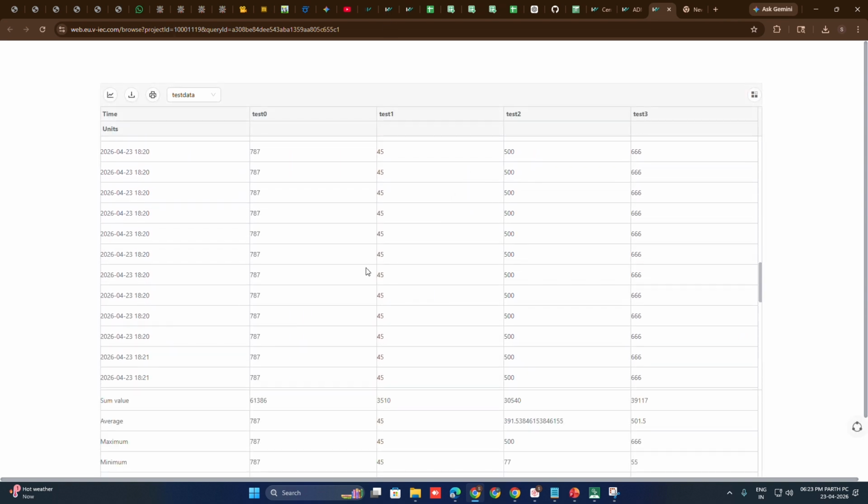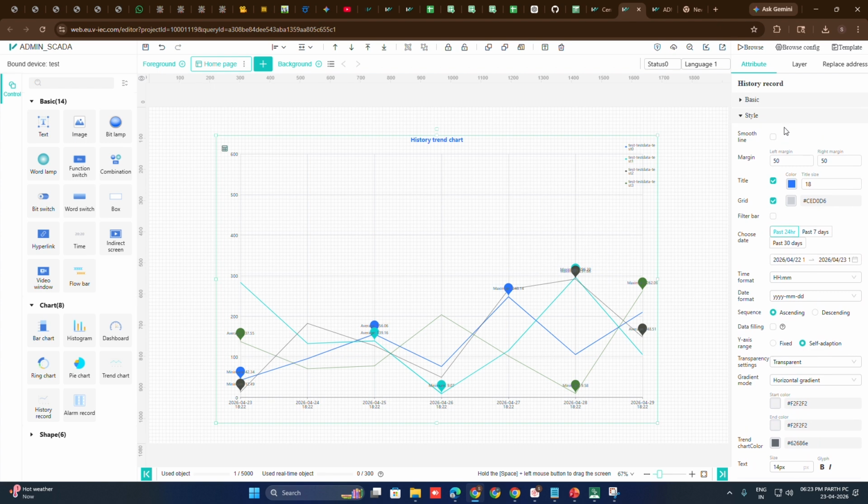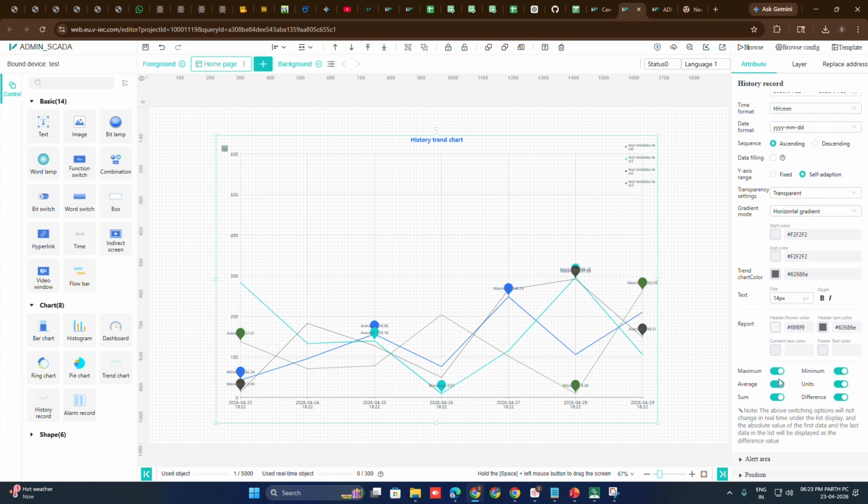Also, if you want to remove this sum value and average maximum difference value, then you can customize it. You can customize it from here. Wait, I will show you. You can see you can just customize it.